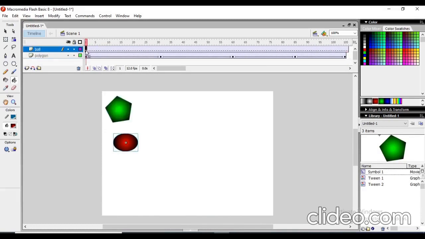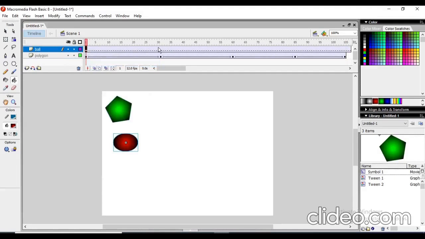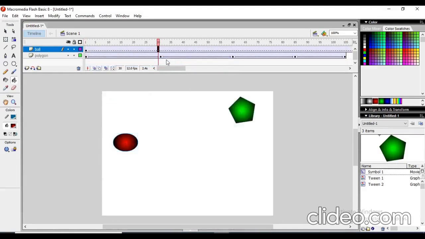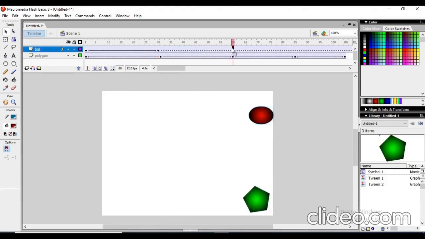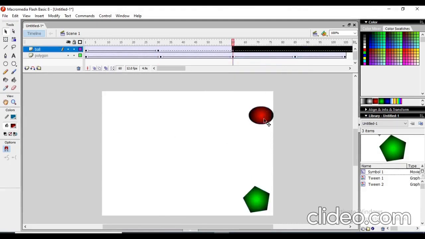So what I have to do? Right click, insert frame. Then again on the 30th, insert frame. Now this time you have to tell the position. So what you have to do? Click on selection, click and drag wherever you want. Fine. On the 60th, right click, and insert frame. Here you can do it like this.